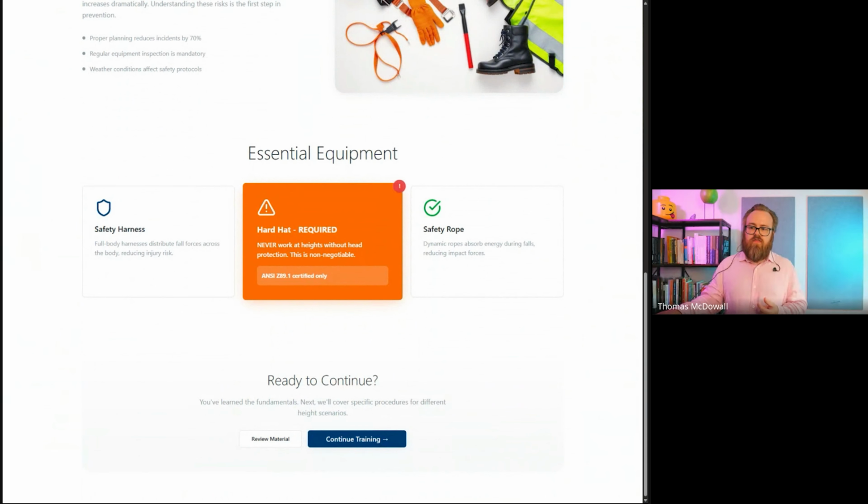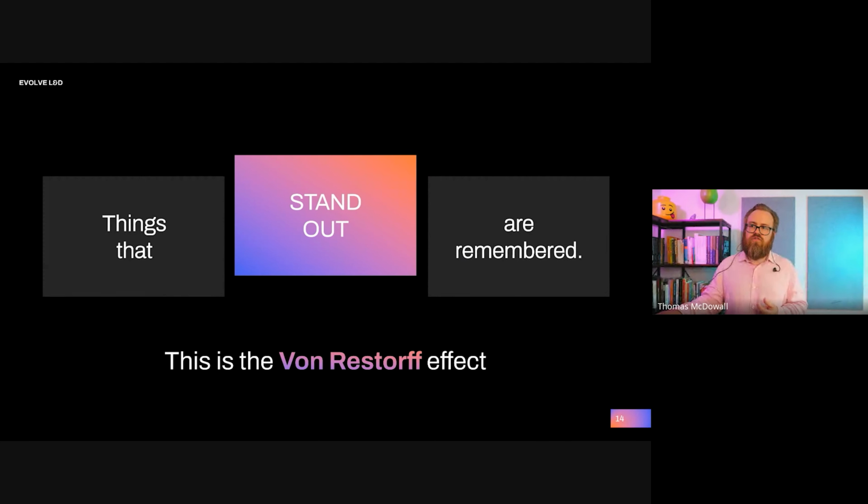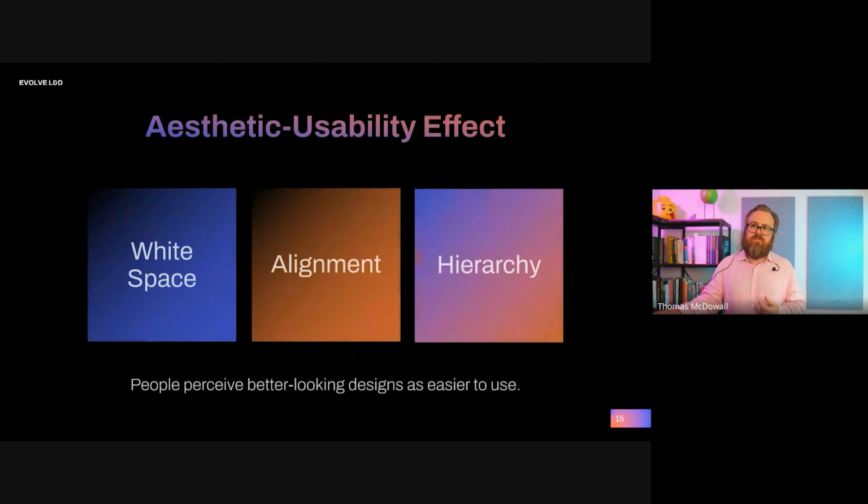Moving on to the next thing, we also have, in a similar vein, the aesthetic usability effect. Now, this drove me nuts for years. It still kind of irritates me now because it shouldn't be true, but it is. And that is that people perceive better looking designs as easier to use. If you doubt this to be the case, I point you towards the iPhone. The iPhone is beautifully designed, mostly.